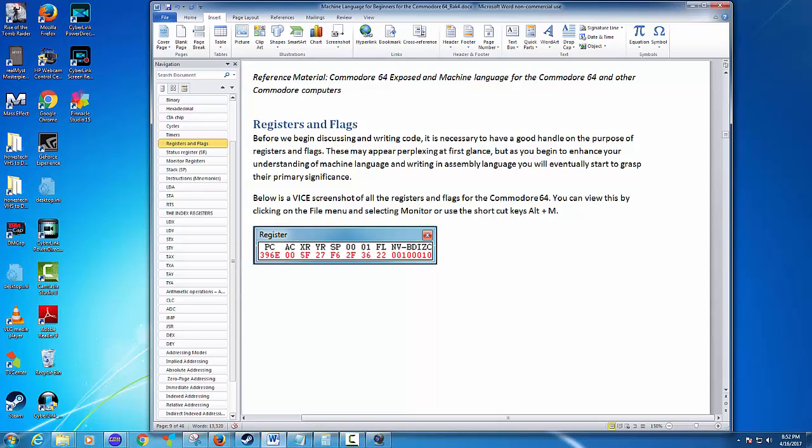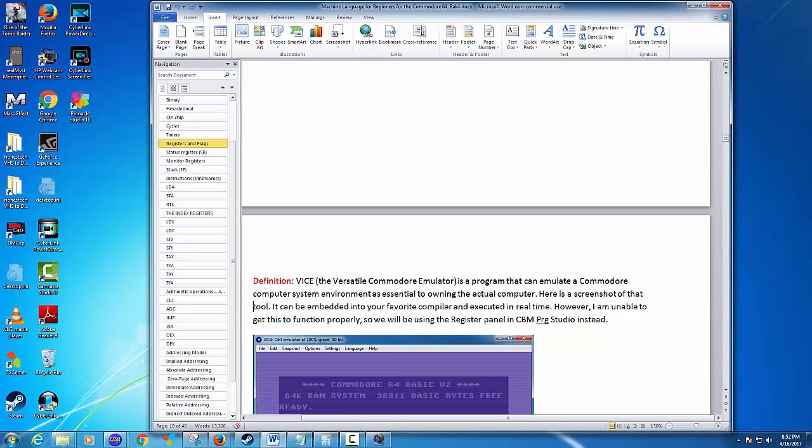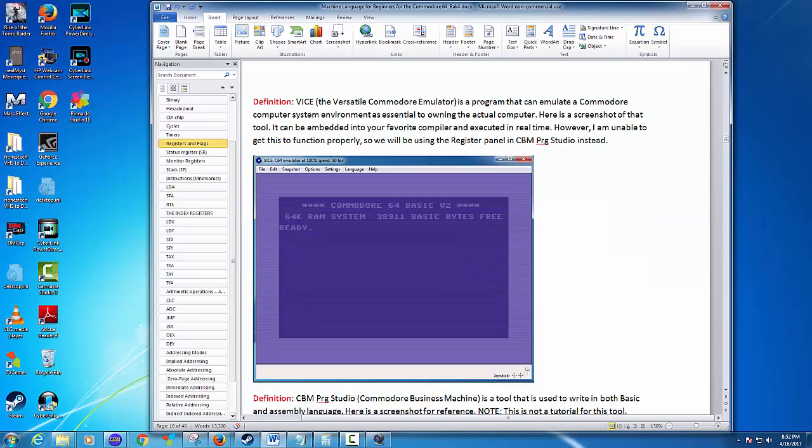Below is a Vice screenshot of all the registers and flags for the Commodore 64. You can view this by clicking on the File menu and selecting Monitor, or use the shortcut keys Alt+M. And here's the definition of Vice, since we'd already talked about the monitor, and here's a screenshot of Vice below if you guys have never seen it.